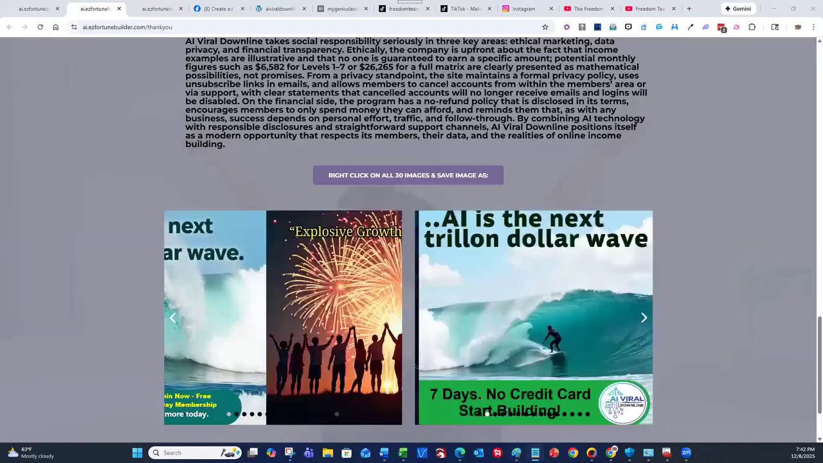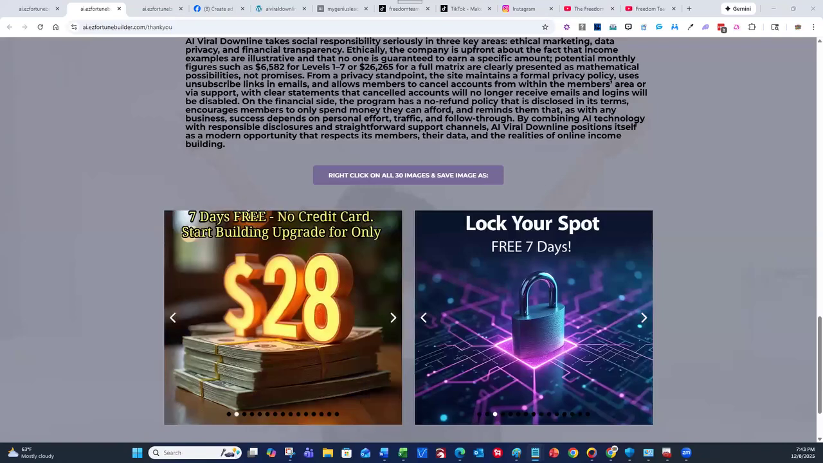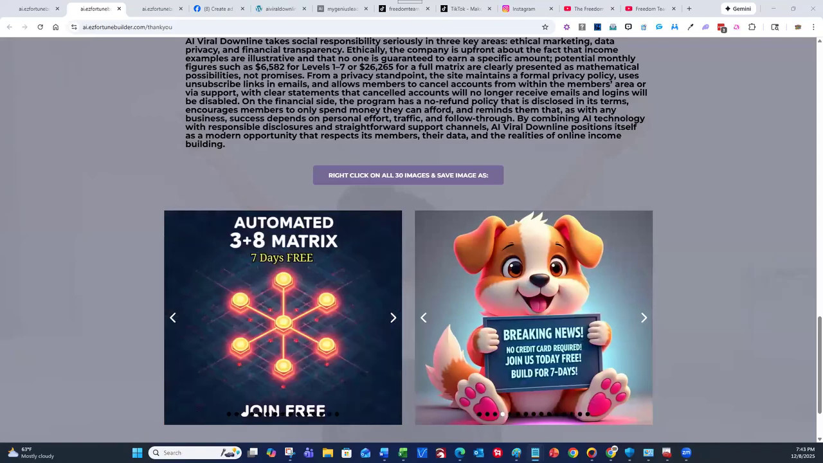It's a matrix. Binary is when two sales match up and you get paid, you trigger a commission basically when two sales match up. You get paid on everything here. You don't have to make a binary.